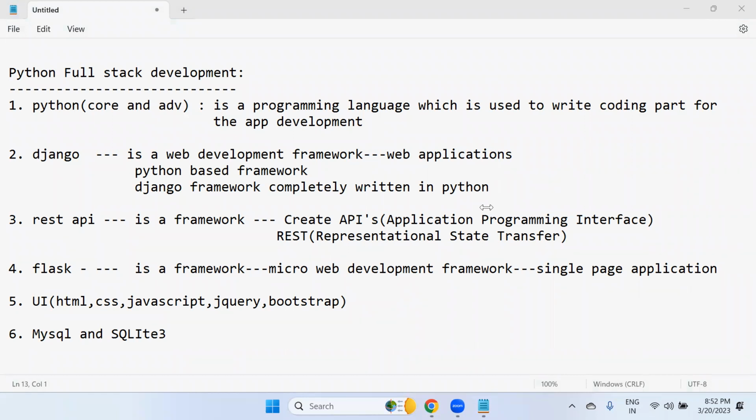Testing framework, I'm not. That's what I said, clearly. I am not an AWS trainer. I am not a DevOps trainer. I am not a testing trainer. I'm not a networking trainer. I'm completely a Python full stack trainer.